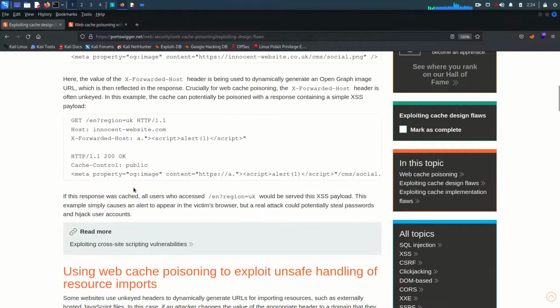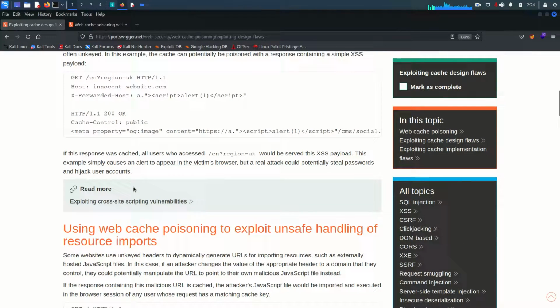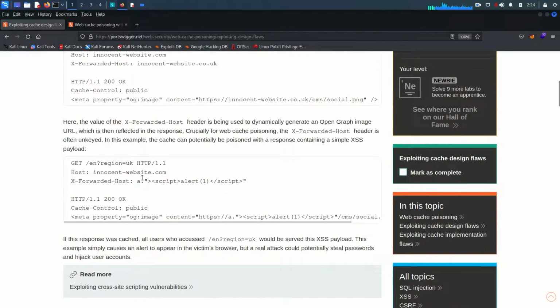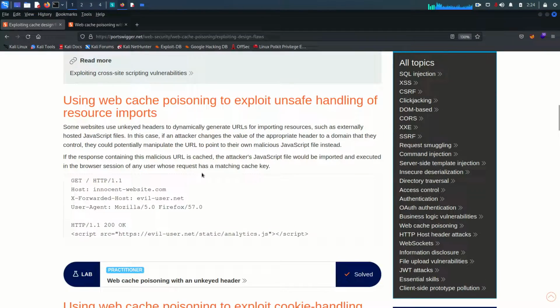But these labs require Burp Collaborator, and that requires the professional version of Burp Suite. So I leave this section right now and jump to the second section, which is using web cache poisoning to exploit unsafe handling of resource imports. What does that mean?